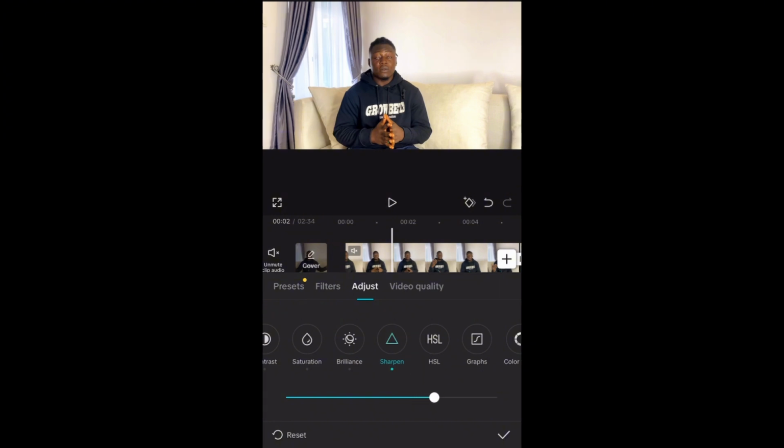You can put it on 50 or any, the one that is okay for you, but I put mine on 70. I don't use this HSL and I don't use this graphics. I don't use this color wheel. But the next thing we are going to be using is highlight. So highlight, I normally put my highlight on -10, right? Then I put my shadow on -10. While editing your own, you need to play around with it to know what is okay for your own, for your lighting and everything.